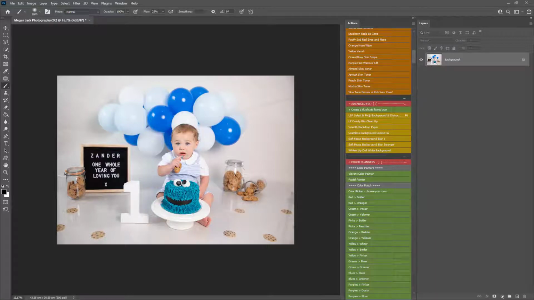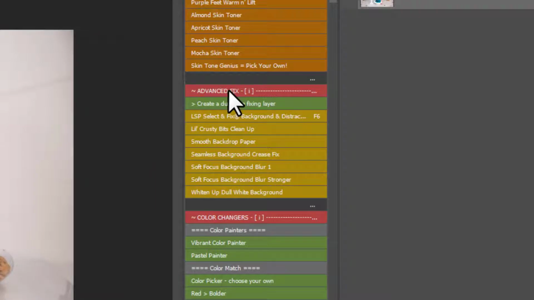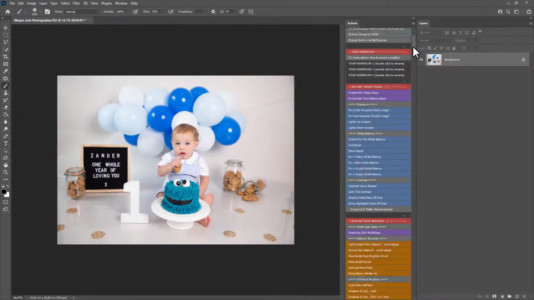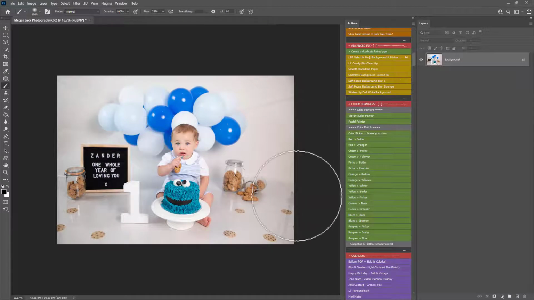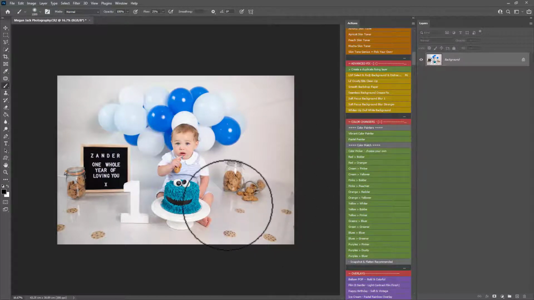Hi, this is Lauren from LSP Actions, and in this tutorial I'm going to show you how to use the Advanced Fix section of the LSP Cake Smash Cutie Photoshop Actions to fix distractions, backgrounds, and to brighten up a white image. You can find other video tutorials over on the LSP website under videos to show you some more information about using this section here.